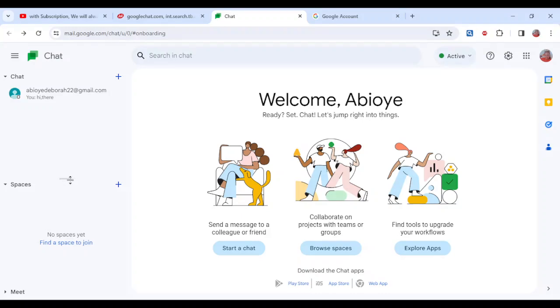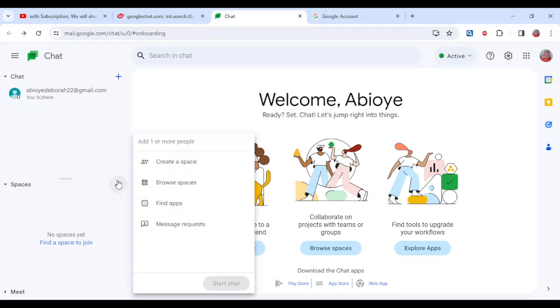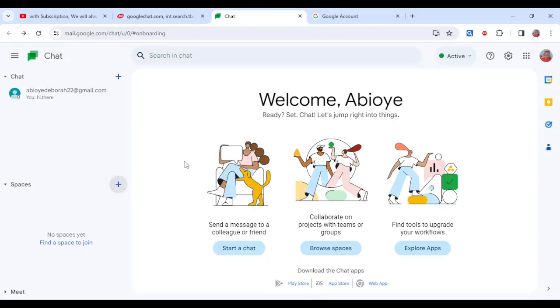So for you to create a new space, just go ahead and click on the plus icon in the spaces box. Just click on it. Once you click on it, a box should appear displaying create a space, browse spaces, find apps, etc. Just go ahead and click on create a space because that is what you want to do. Click on create a space.